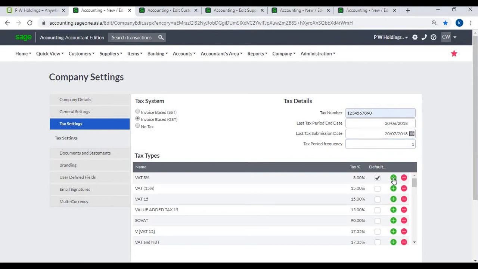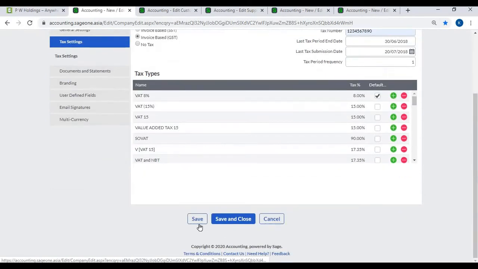You can add tax rates by clicking the green plus button. Enter tax name, enter tax code. You can set the mostly used tax rate as default. By clicking the red minus button, you can remove tax rates. Click Save button to save tax rates. Save.